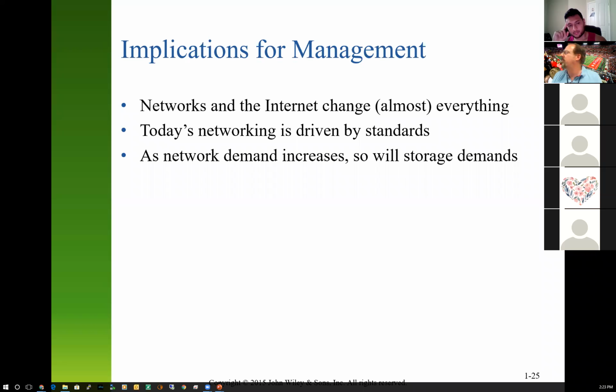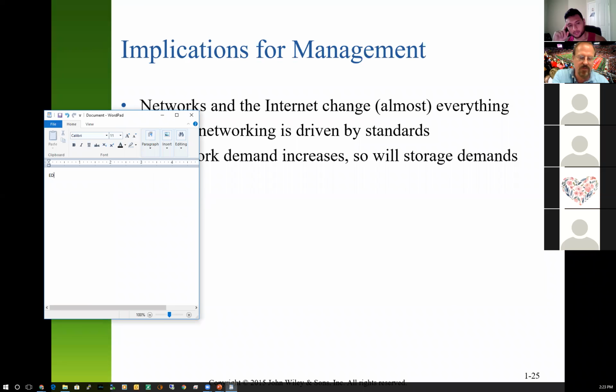Hey, hang on one second for me. Deduplication. I didn't spell that right.